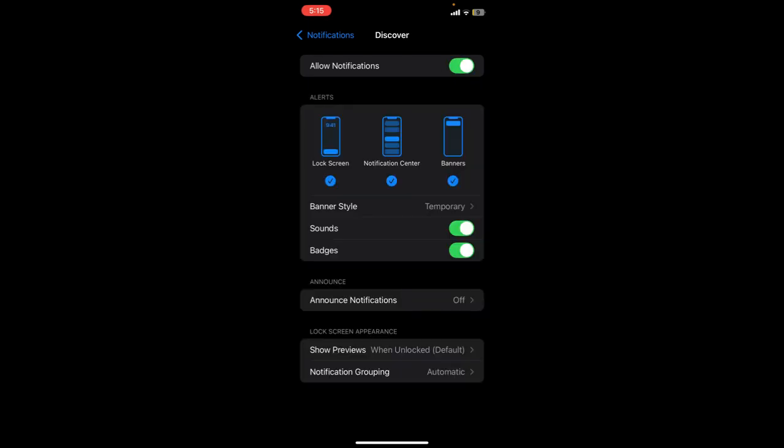Click on it. After you click on it, you can see the option for allow notification. Click on allow. Once you click on allow, you'll get notifications from Discover Bank. And that's it, guys. That's how you're gonna turn on your notifications on Discover Bank.